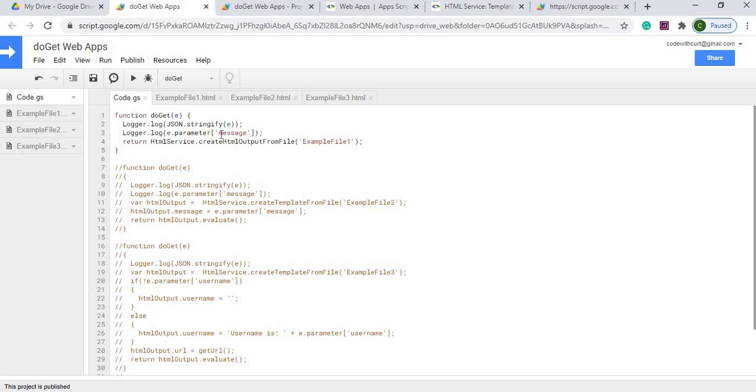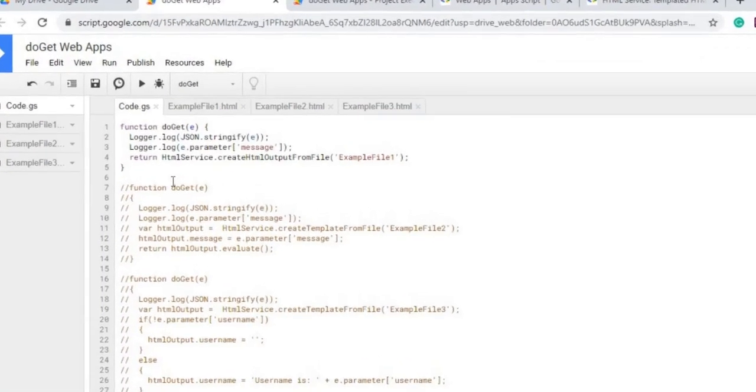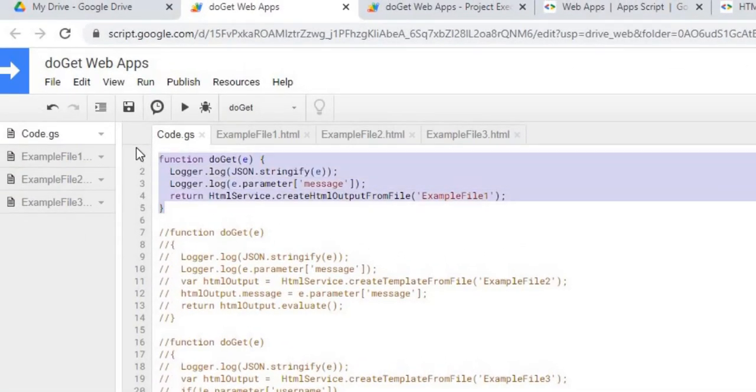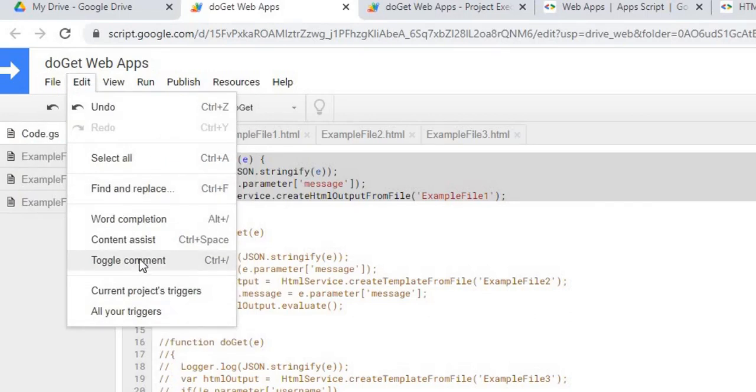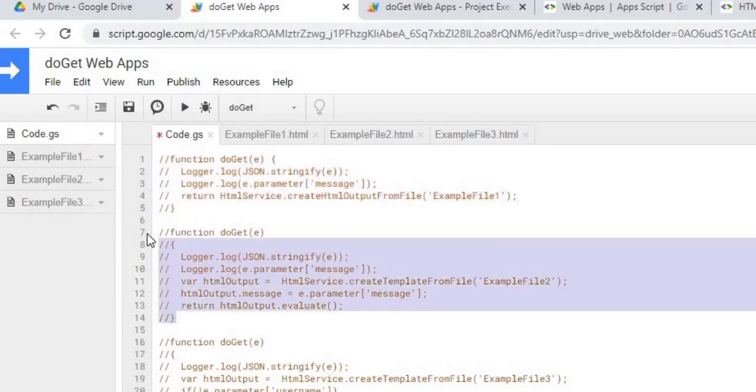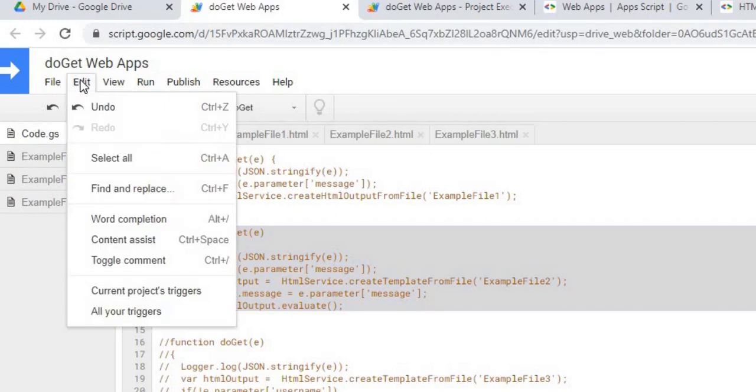So next I'm going to move to my second example. So I'm going to close that one out. I'm going to comment this one out by toggle comment. I'm going to do this next example.